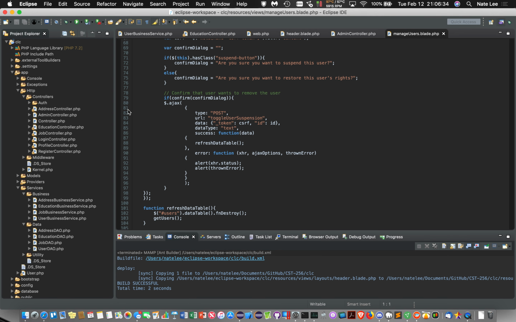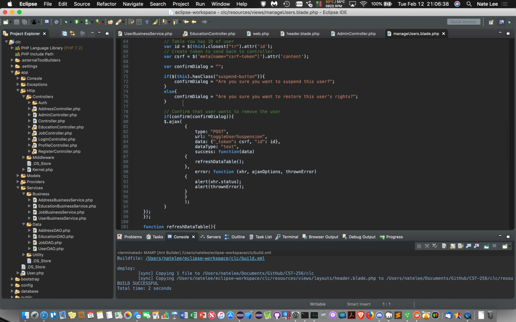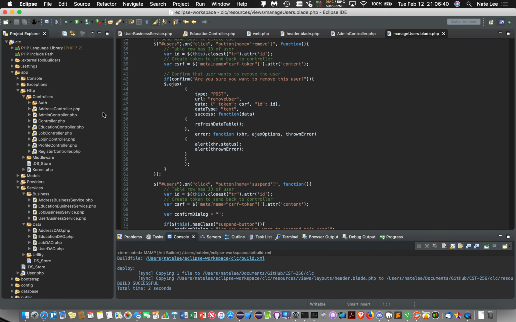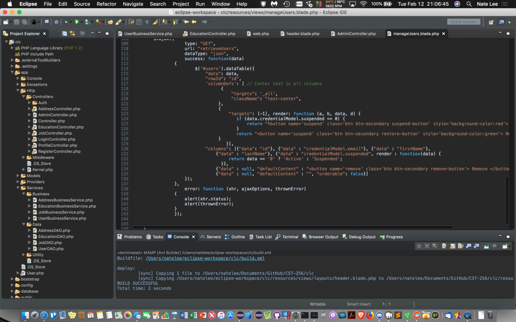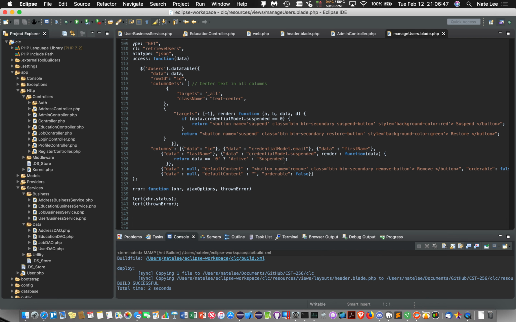And did you want to go ahead and talk about that? Yeah. So first thing is we used jQuery data tables. So if we go down right here, we instantiate a data table. The column defs tells you that we are centering all the text. And then where we see targets -1, that's telling you based on these, if the user is suspended or not, it'll render a different button. So one of them will be a restore button, the other will be a suspend button.